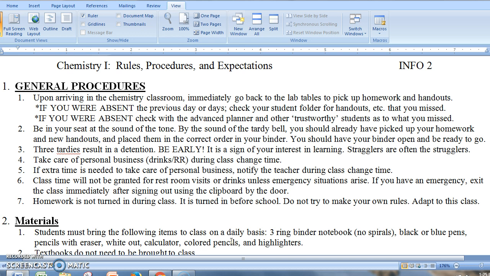We'll be going over the INFO2 handout. As we go over this, have the INFO2 handout, and there's a sheet that accompanies it that you can fill out afterwards. INFO3 is a homework assignment that you'll do after completing this INFO2 video.